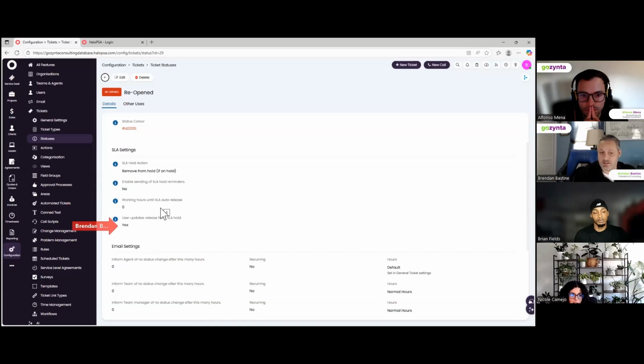There are use cases for this, but not when it comes to service delivery. And we want to make sure that once the user updates the ticket, it does release it from the SLA hold, meaning the user has responded back to whatever we asked, and the ticket is now waiting on us. So the SLA clock still should be ticking.